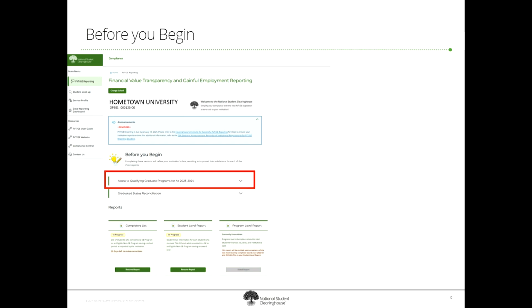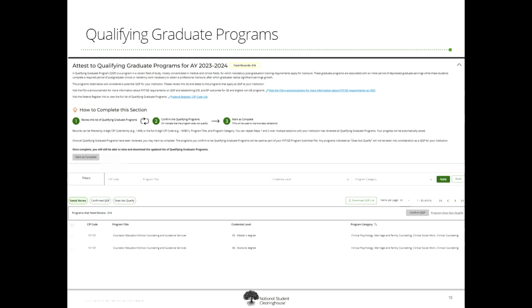Now, as we move along to the before you begin section in the middle, the first one is the qualifying graduates program tile that we'll go into. You're going to see a pre-populated list of 616 qualifying graduate programs. This list is coming from NSLDS. So this is not populated from your school. All schools will see 616.